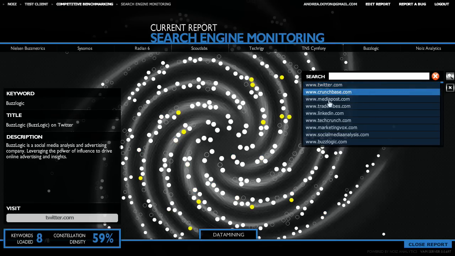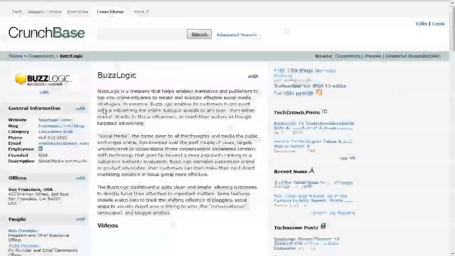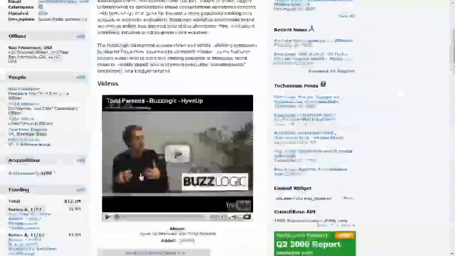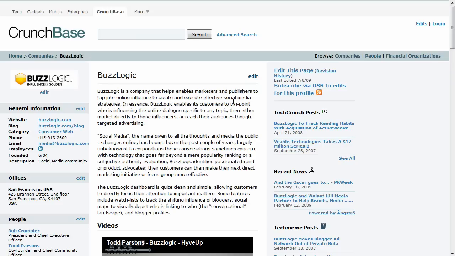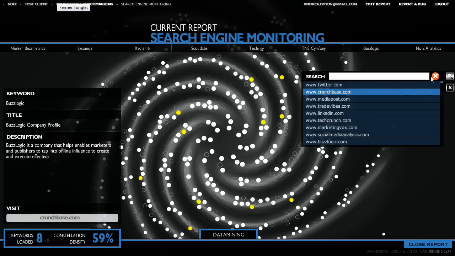On the other side, Crunchbase, that's interesting. Many of those companies seem to have a Crunchbase company profile. So the action we're going to take is to create our own Crunchbase company profile. So if journalists actually search for us, they're going to see that at least we have covered the same bases as the competition have done.